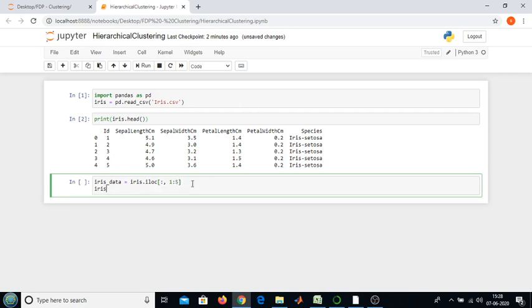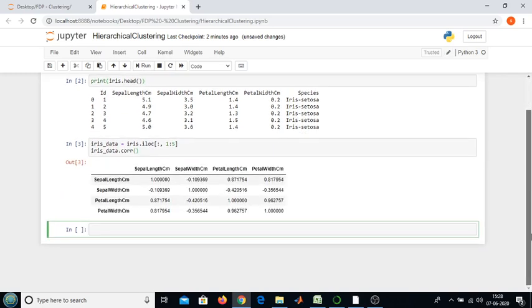Next, I will try to plot the correlation matrix. So this will give me the correlation matrix. If I see the diagonal elements, all the values are 1 because it is indicating the correlation of a feature with itself. If I consider this value of 1, it is the correlation of sepal width with itself. So I will eliminate all the diagonal values and I will try to find the largest positive correlation value.